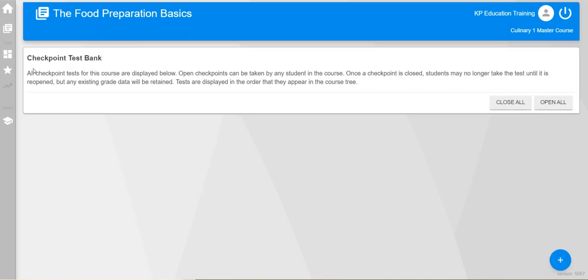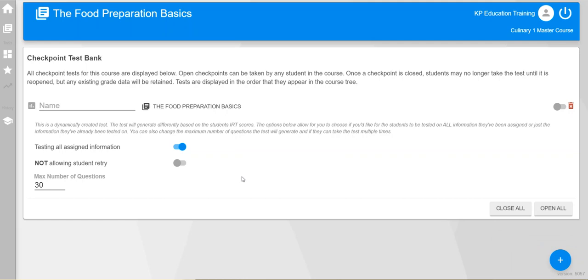So I click on Save Tests and it opens up my test bank. Now my test bank is currently empty, so I come over here and I click on the plus sign. This will give me 2 options, a dynamic test or a checkpoint test. Now, a dynamic test is really interesting because it uses magic and wizardry to create the most amazing tests in the world.